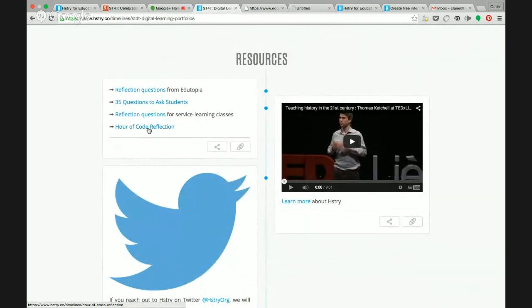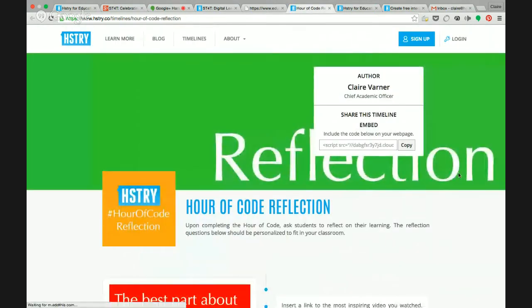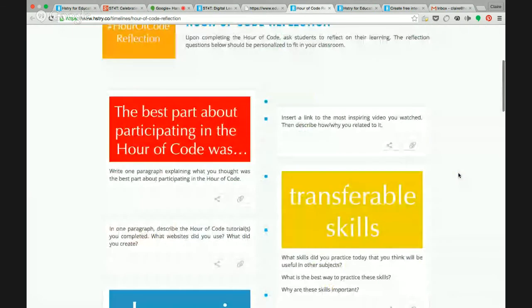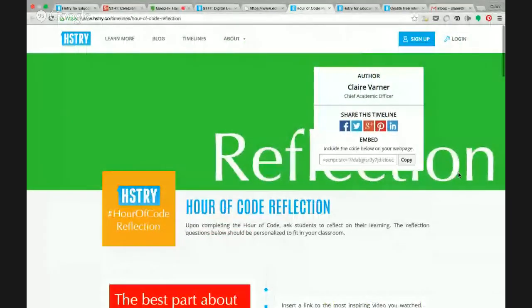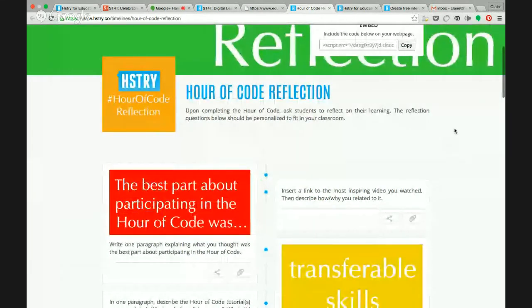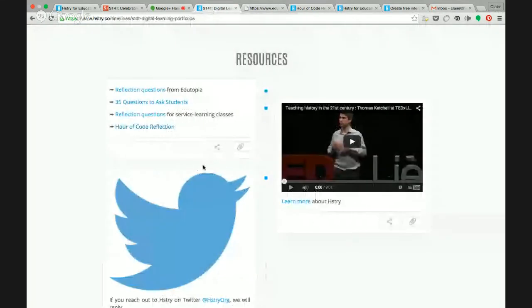And this last one, the Hour of Code reflection. This is actually up on our website. This was created last December. And soon we'll have a make a copy feature on Hstry, where there'll be a button and students can actually make a copy of this and then insert their answers into this. Very similar to Google Documents, make a copy.